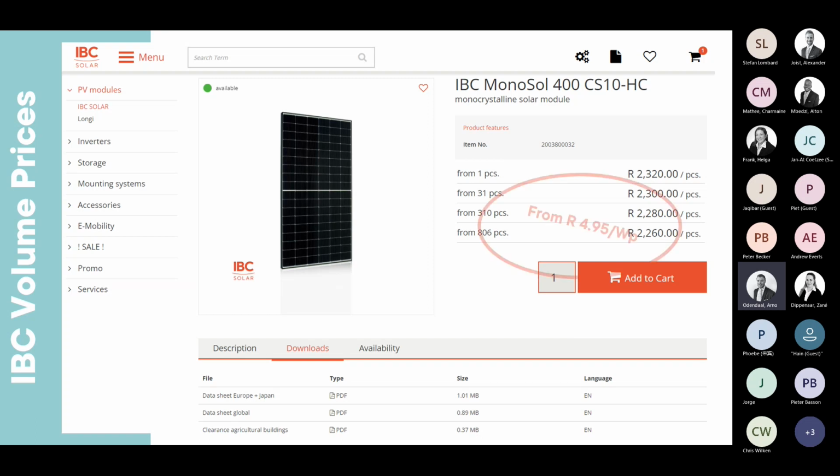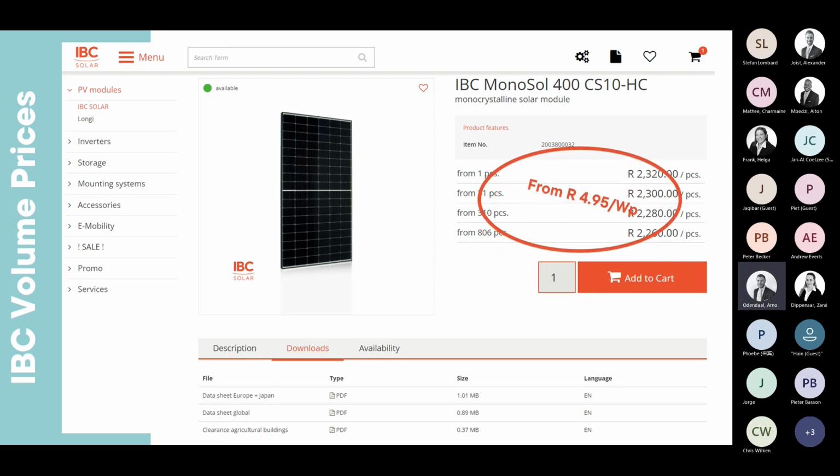We've got the new IBC Mono 400-watt modules. It's a 60 cell module, so it's still of the smaller cells, which becomes more useful these days with the 72 cell modules having higher short circuit currents. So these are still very usable on the residential. They're a bit smaller and they come in at a fantastic price.